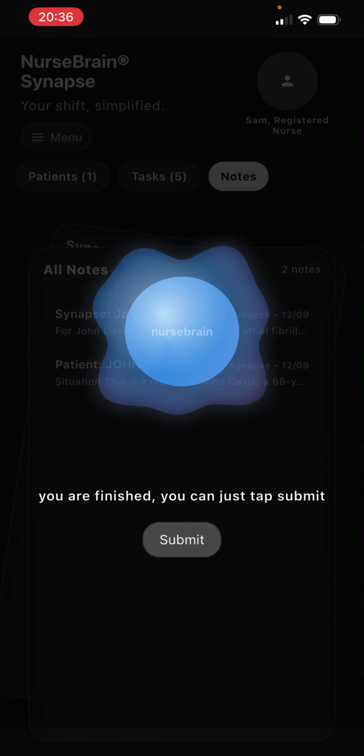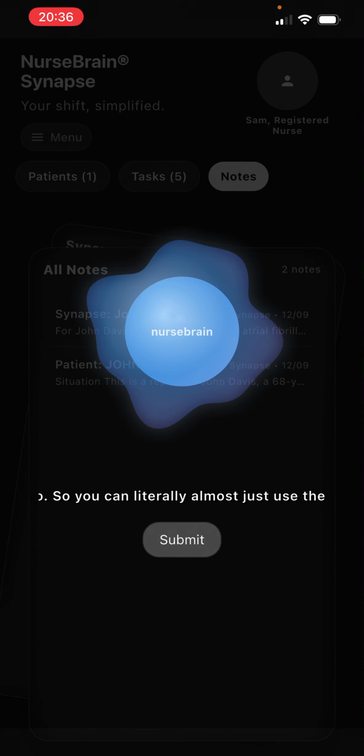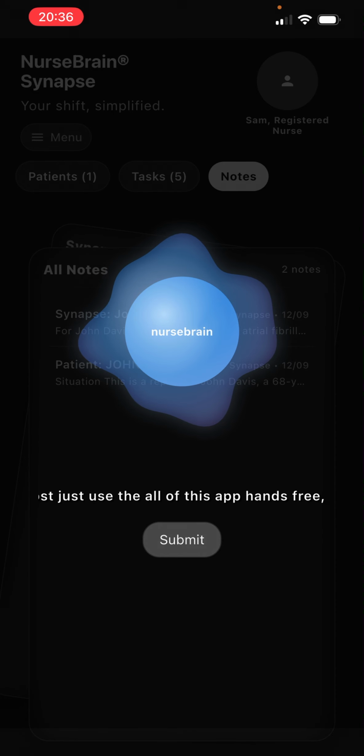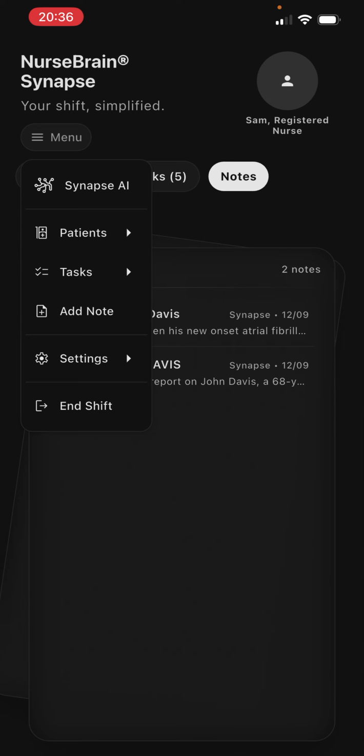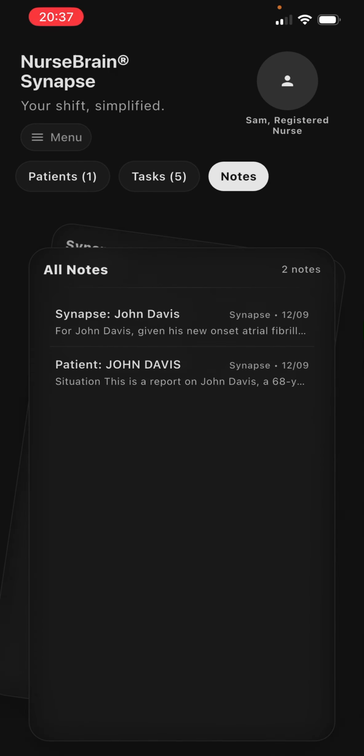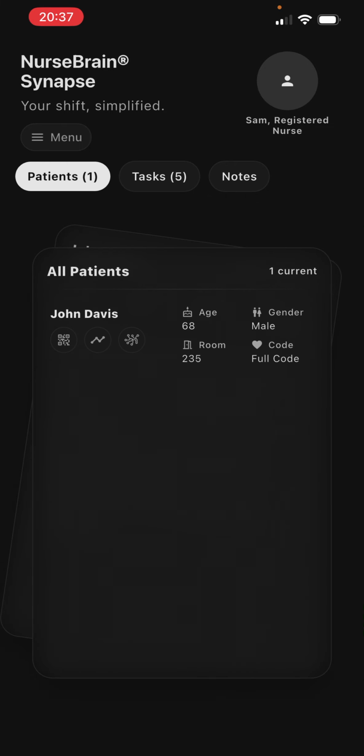So you can literally almost just use all of this app hands-free without even having to really enter in a lot of information. So there are several ways to really use this app to streamline your shift, to help you stay on top of things, stay organized, stay on time, be more confident during handoffs, during rounds, and just be more confident in the care that you provide to your patients. And a lot of this, as you could see, was done automatically.